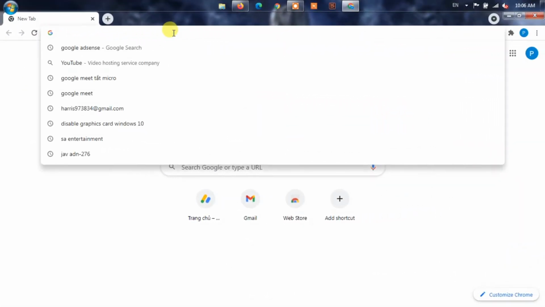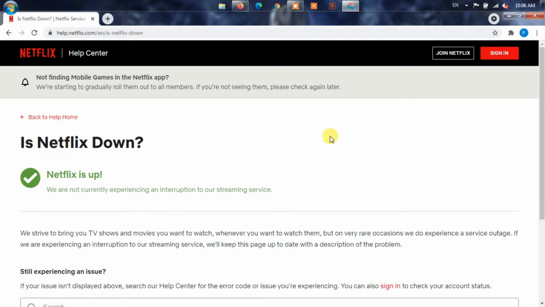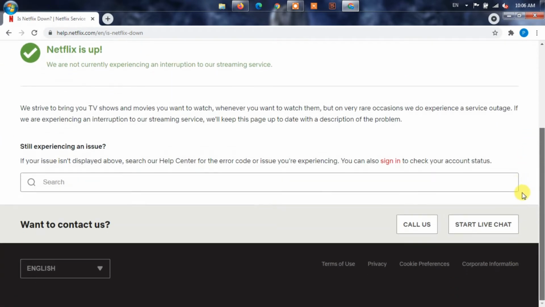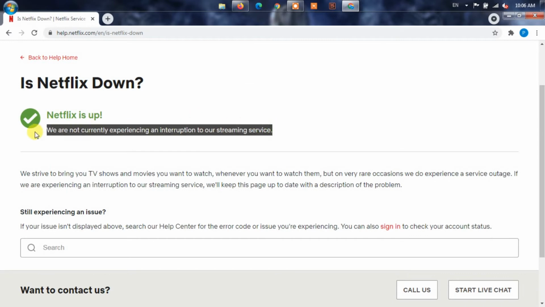Method 3, checking server status. Such issues with errors and playback failure can be related to the servers that might be down. You can check such issues on the official site where the Netflix status is updated often.